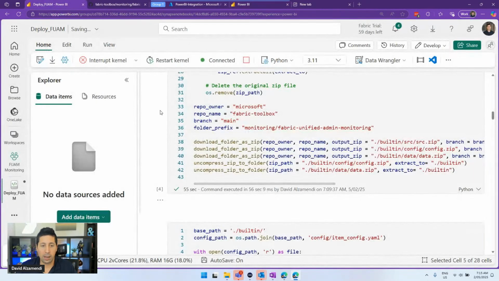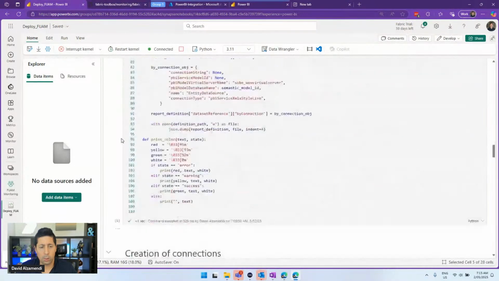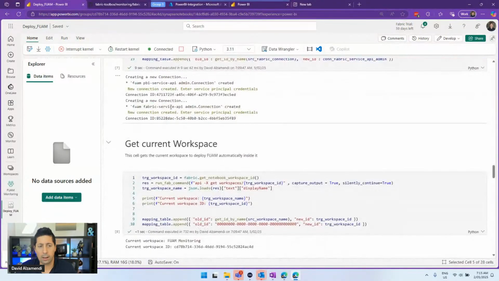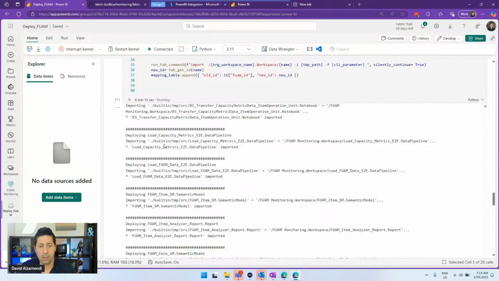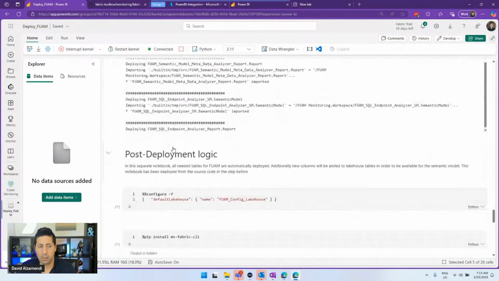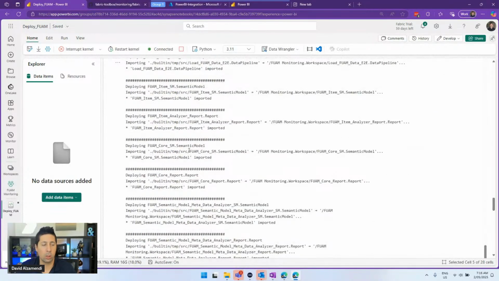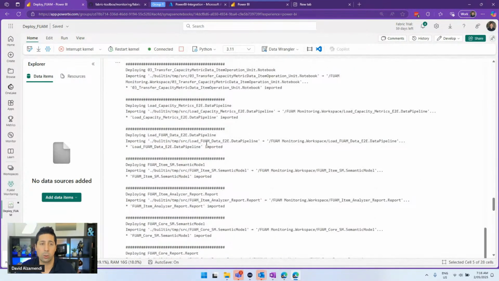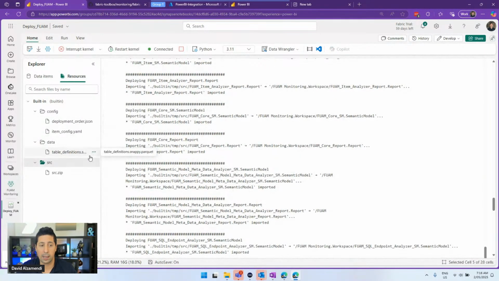Back to our notebook. Let's see how this is doing. Okay, this seems to be working properly. It has created some connections, and now it's starting to import many of the items within the workspace. During one of the implementations I ran into a few issues. One of them was that it was not getting the files from GitHub into resources in my lakehouse.